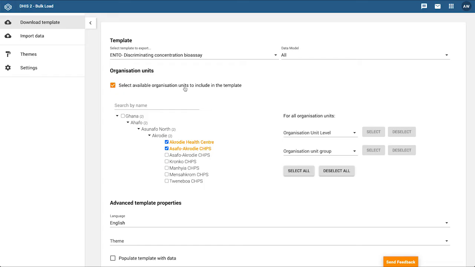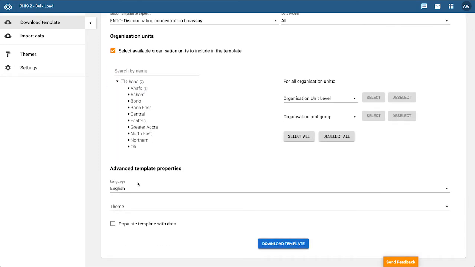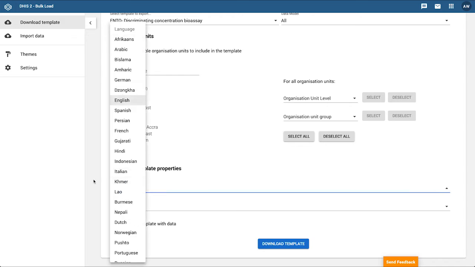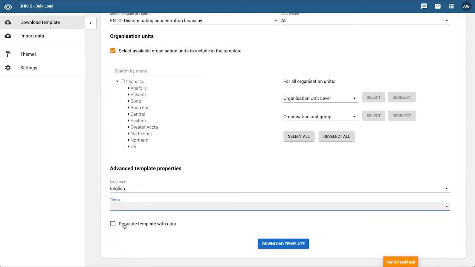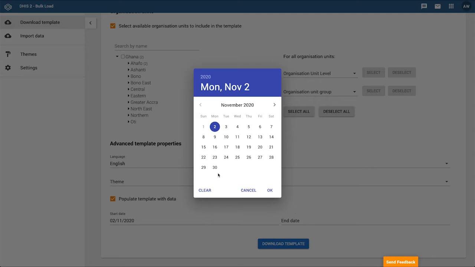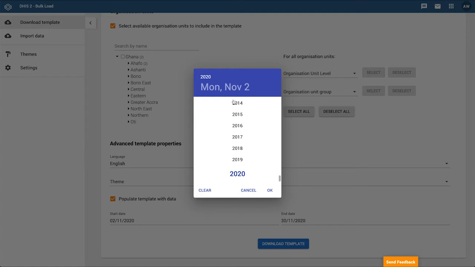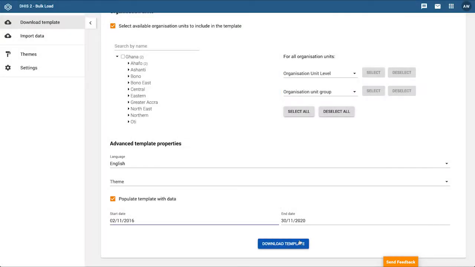If you want to enter data for an organization unit that does not exist in DHIS2, or if you are unsure which organization units will use the exported template, then you can download an empty template. You can then choose the language and theme of your template. And finally, you can decide if you want to populate the template with data or download an empty template. By default, templates contain no data. By enabling this option, the template will be populated with the data contained in DHIS2 for the selected time period.